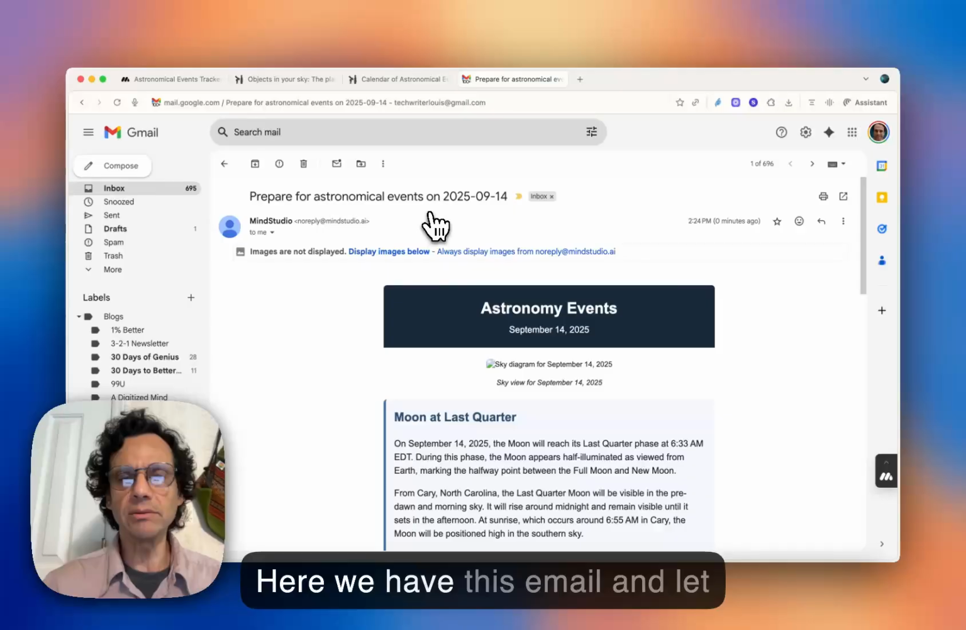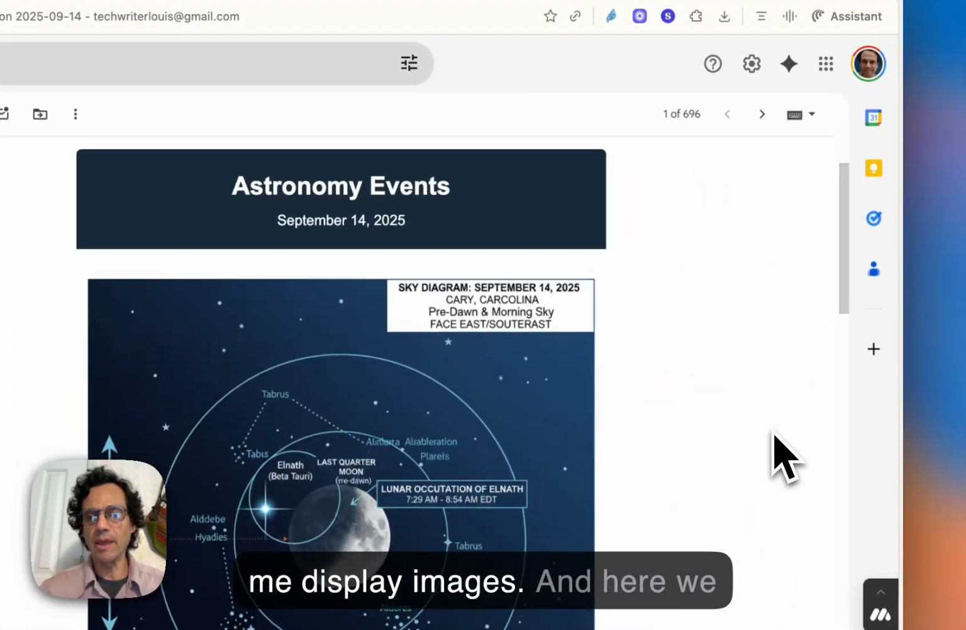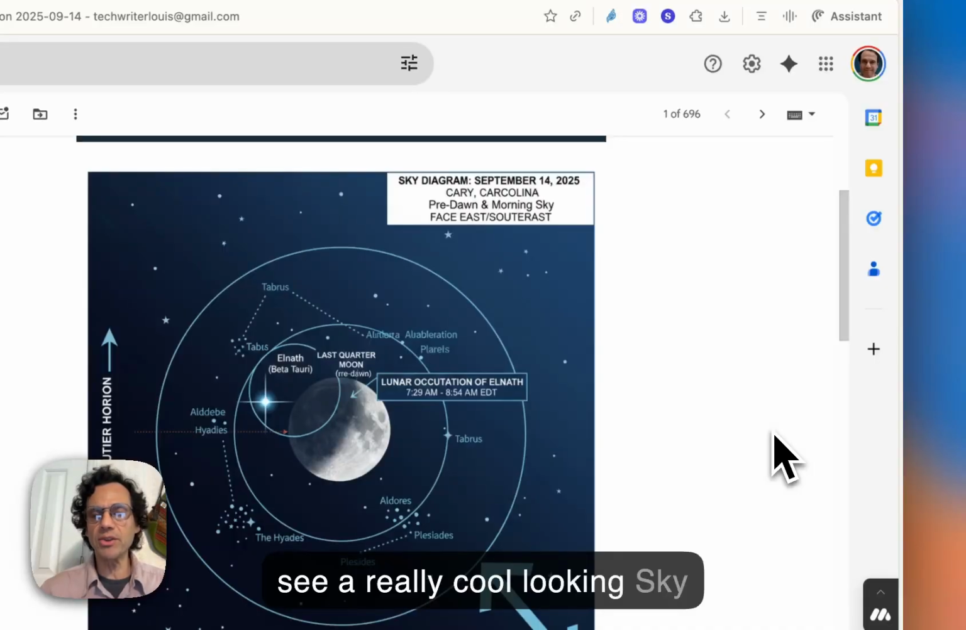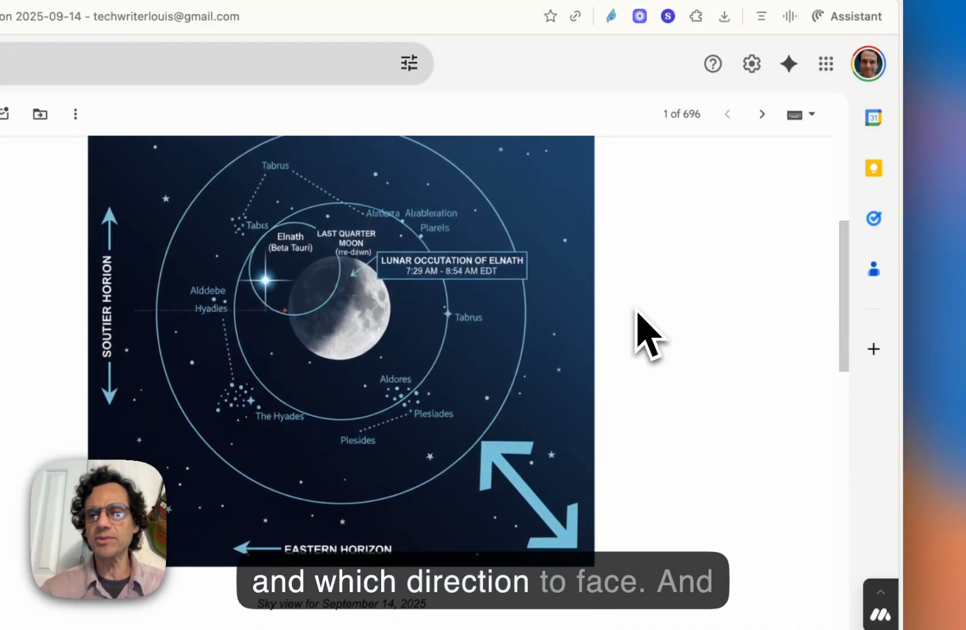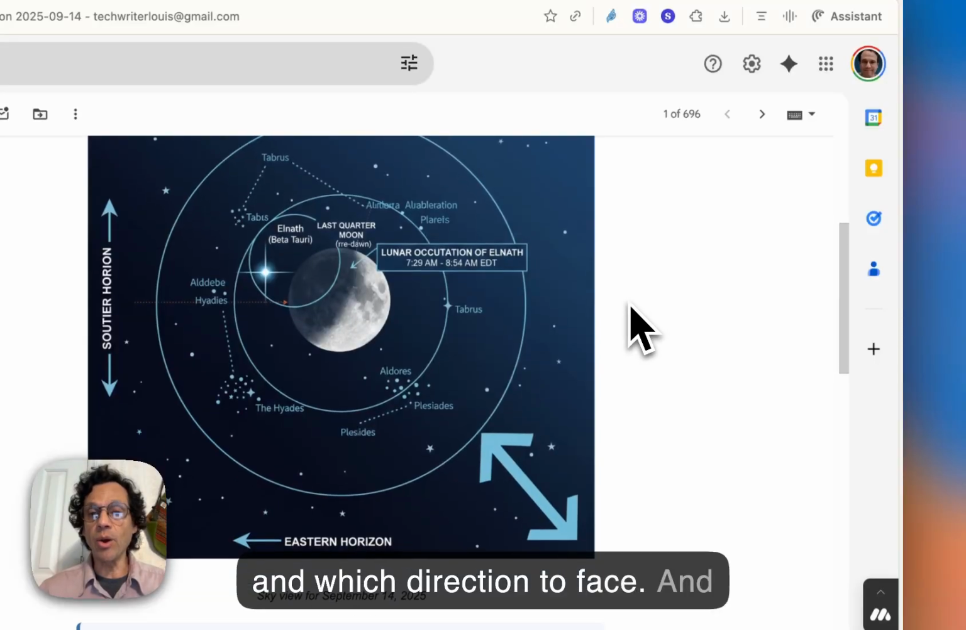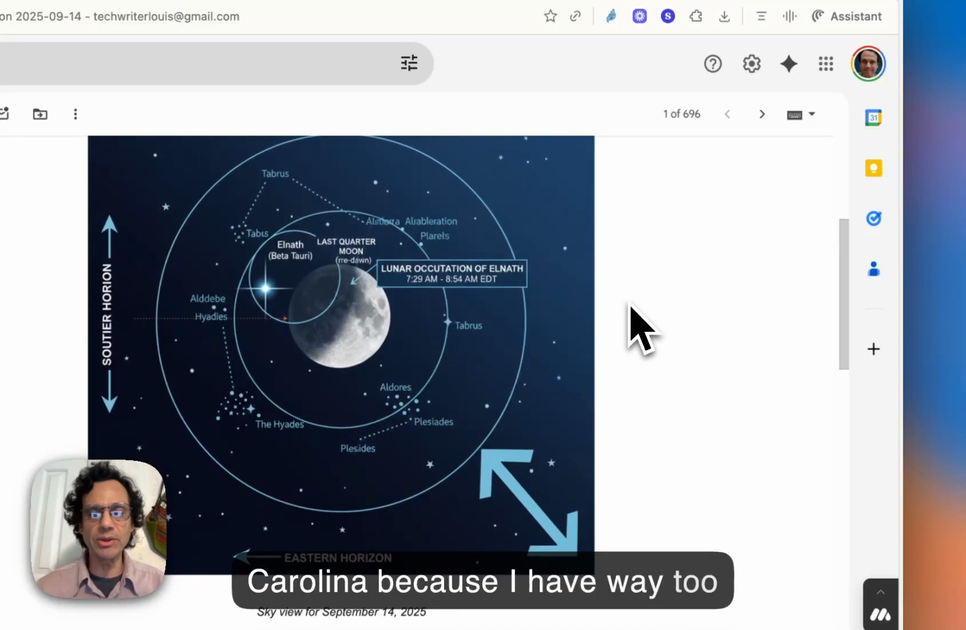Here we have this email. And let me display images. And here we see a really cool looking sky chart. Here we see what it's for and which direction to face. And hopefully this is a useful sky chart. I wouldn't be able to see anything from Cary, North Carolina because I have way too much light pollution here.